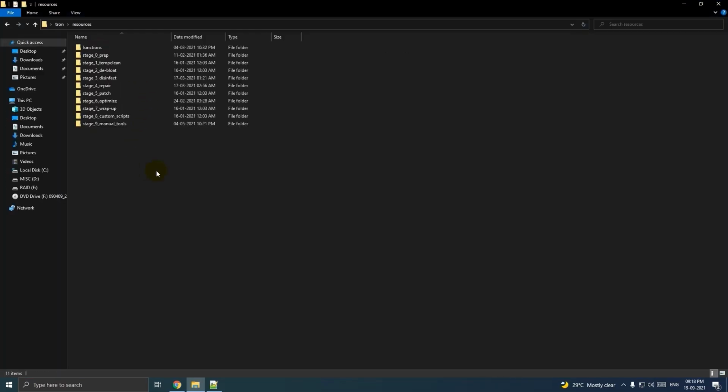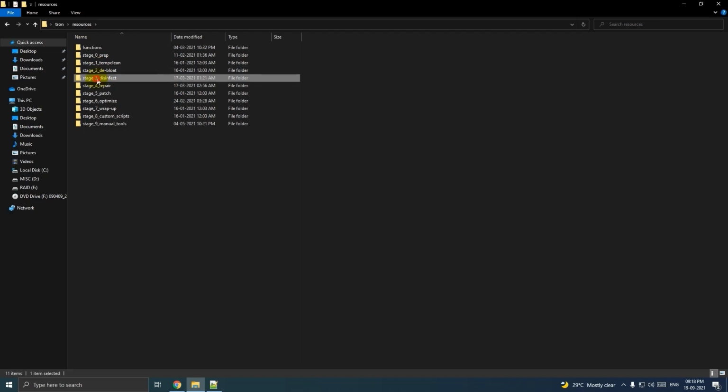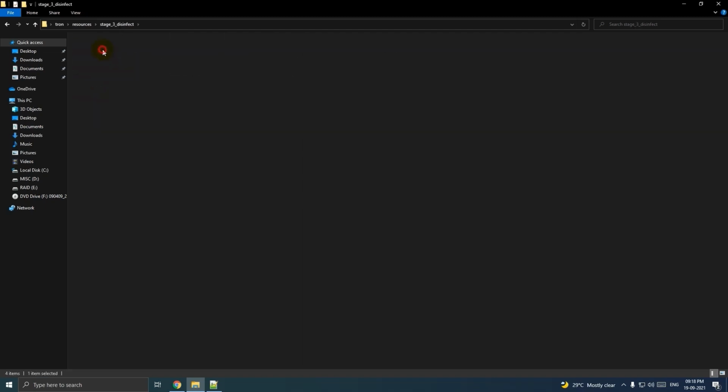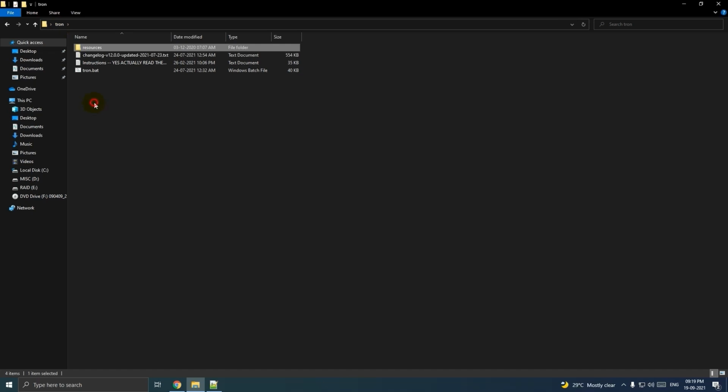If you go into the resources folder, you'll see the steps that are being performed. For example, if you go into the preparation step, these are the preparation steps it's going to perform. Moving on to temporary files cleaning, these are the functions that it uses to clean temporary files. Debloat, this is what is used to debloat. Disinfect, it's going to use Kaspersky Virus Removal Tool, KVRT, to remove viruses and malware. So this is how Tron works, and in order to run Tron, you'll see a tron.bat file.